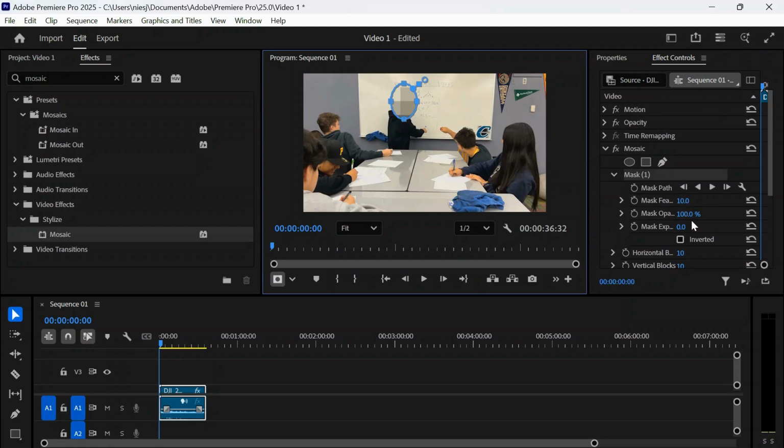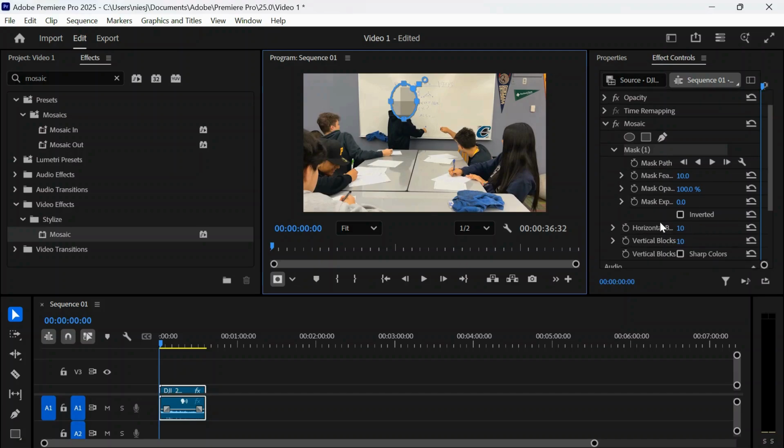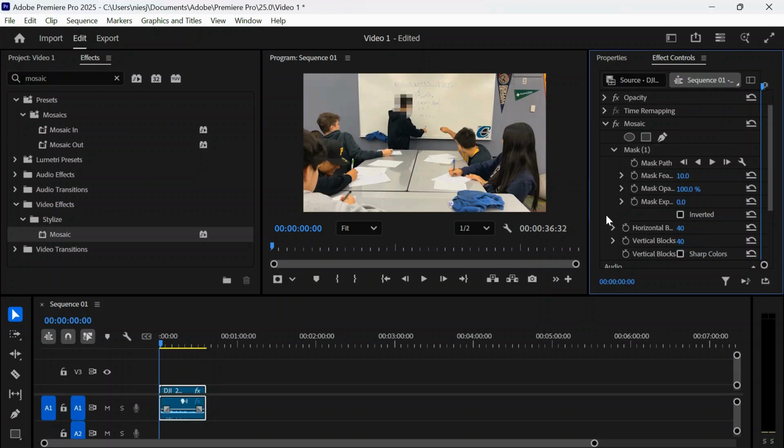So to the right here, in my effects control, I'm going to change my horizontal blocks to at least 30 to 40. I'm going to start with 40, and 40 for my vertical blocks. That's going to change the pixelation. So you see the pixels changed here, and you can expand those or reduce those as much as you want. And then I'm going to change my feathering here, which softens the edges. So I'm going to click and drag this to about 40 as well, to soften the edges of that pixelation.